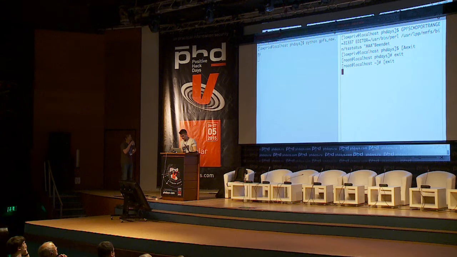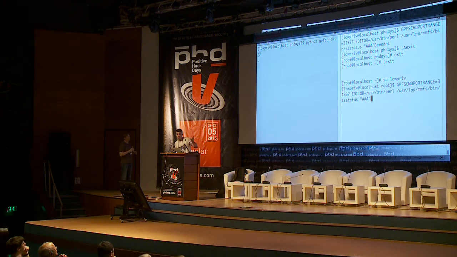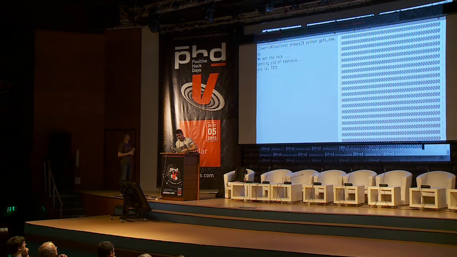Okay, hopefully it's working. Now we have the exploit running on the left-hand side, and I'm now starting the TS status binary on the right side. You can see we are the low priv user. And now we see on the left-hand side the exploit actually triggered, and on the right-hand side you see a lot of zeros.